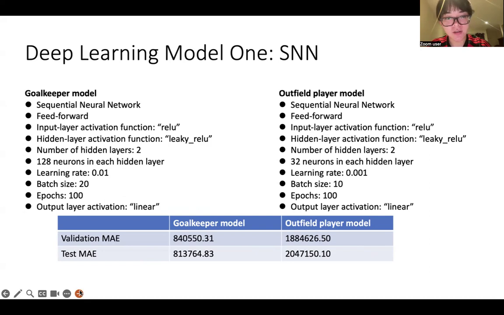As we can see for the goalkeeper dataset, our sequential model has a validation MAE of 840,550, while the test MAE is 813,764. For the outfield player model, we have a validation MAE of 1.88 million and a test MAE of 2.04 million.